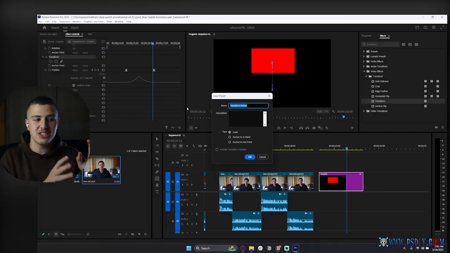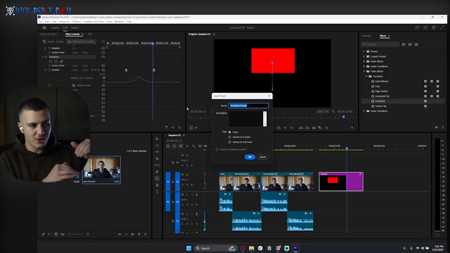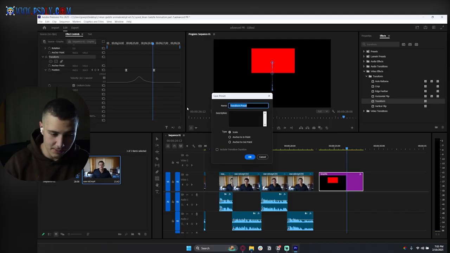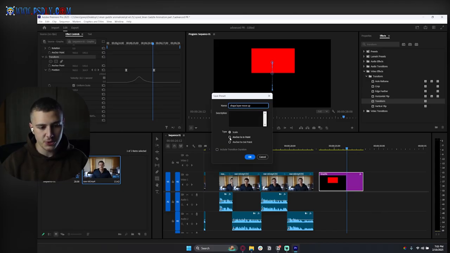So if you added an effect and you changed values inside of it, you could save that as a preset. Whatever values, whatever things you change inside the effect, you can save that as a preset, so it applies its own effect. So now I'm just going to call this shape layer move up, and I'm going to change the type to anchor to endpoint.